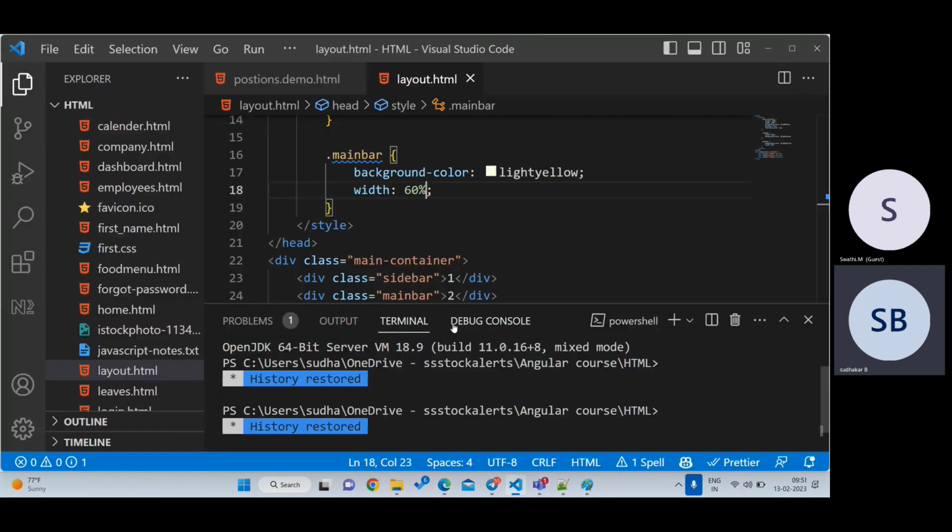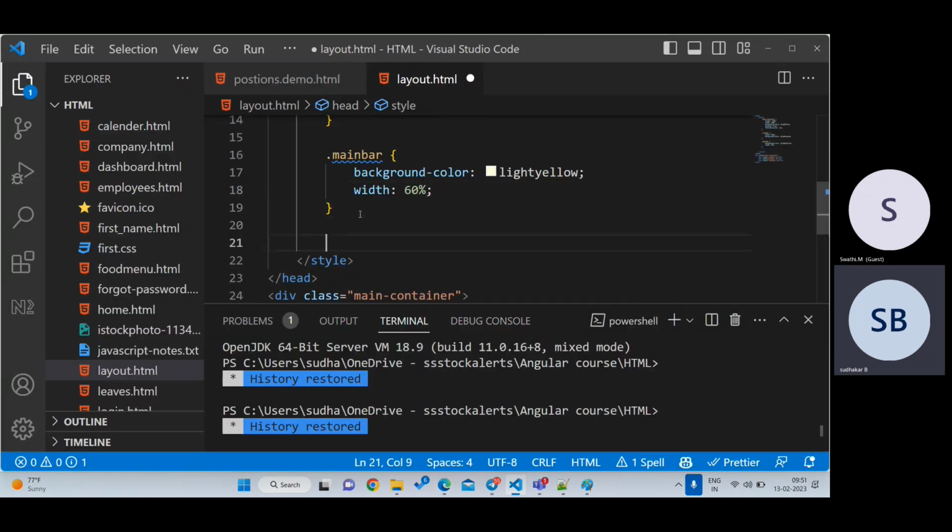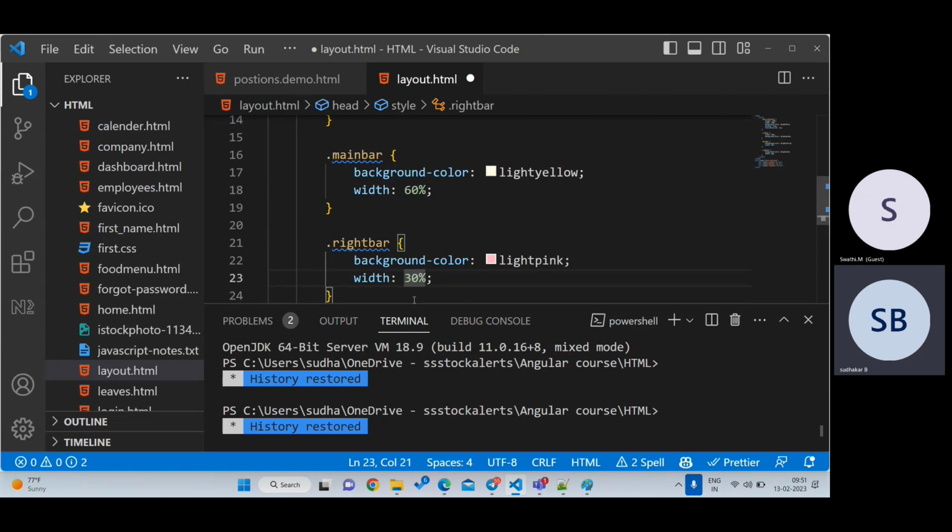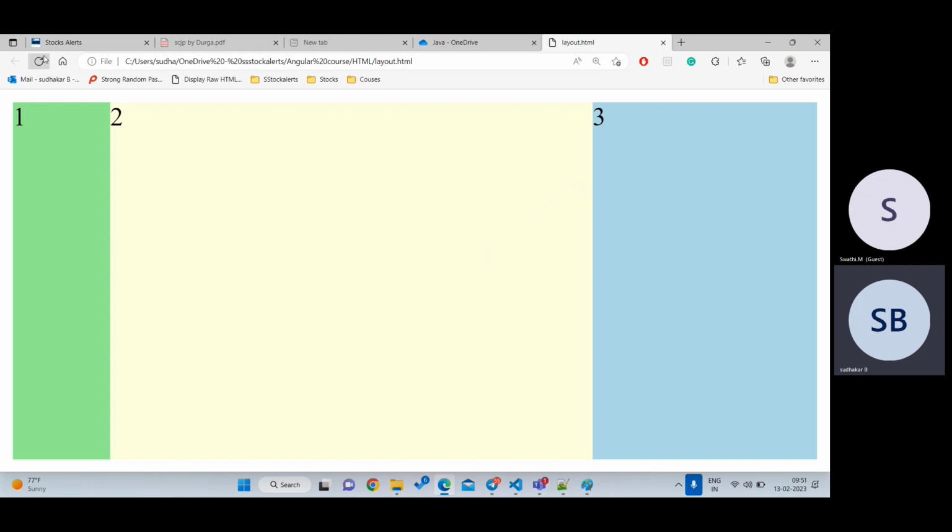So let us go for the right one also. I want to do it like a dot right sidebar, and I want to give it 20 percentage. Suppose the remaining space is there. If you are calculating, there is some gap, right? Here this is the 20, this is the 60, 80, and this is not taking the remaining space. There is a problem, right?